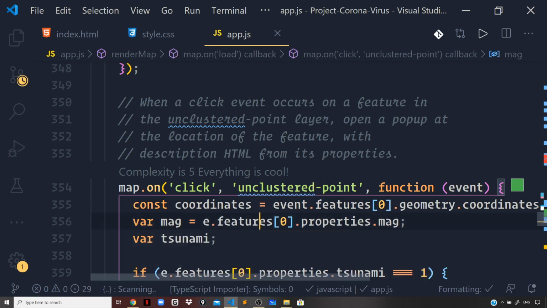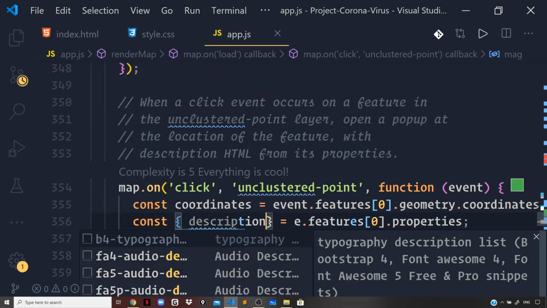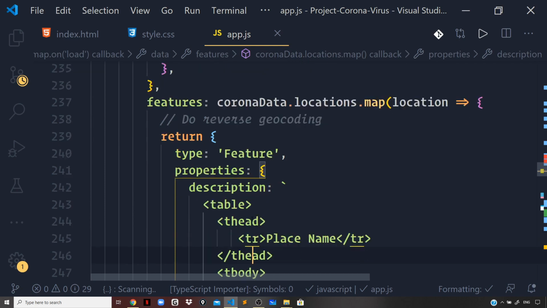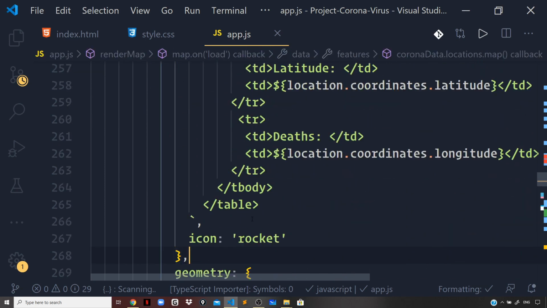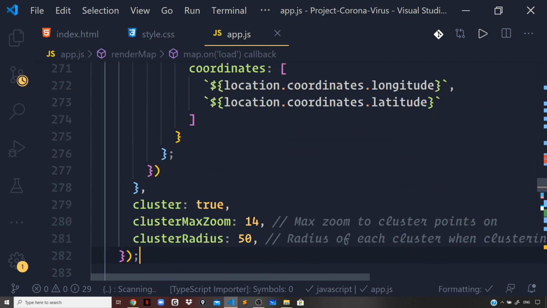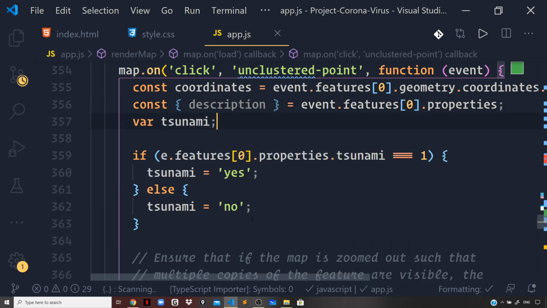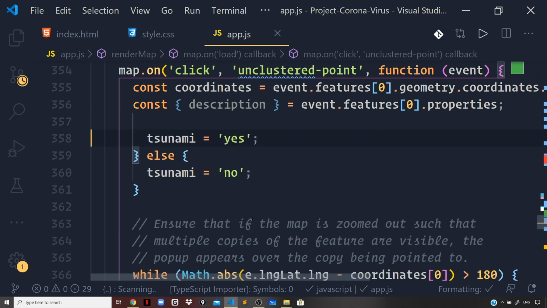Now from the properties I will destructure the description, so let me show you what the description was right above. So this is the description that we are grabbing here, which is a table where we are rendering the place name, the confirmed cases, the deaths, and the latitude, longitude, and reverse geocoding for the place. So we are getting the description from the properties, and change this to event. Now remove this tsunami variable, and even this is not required.